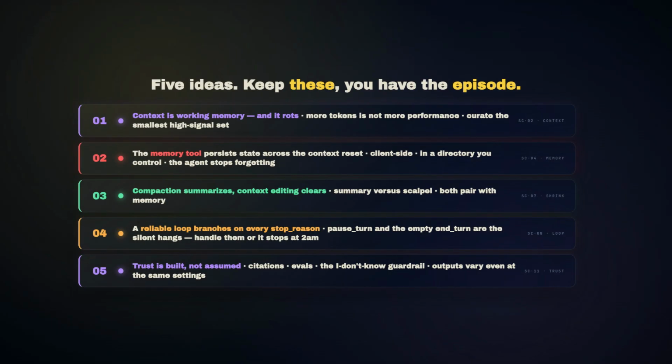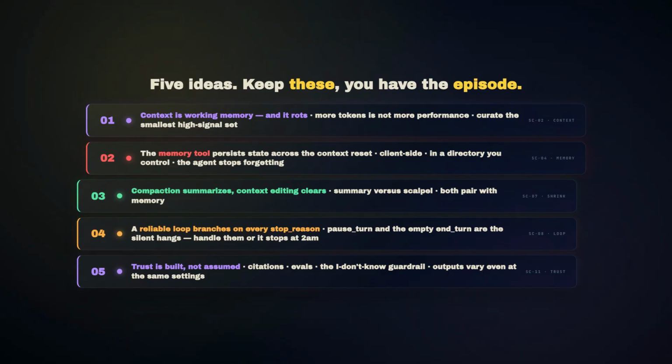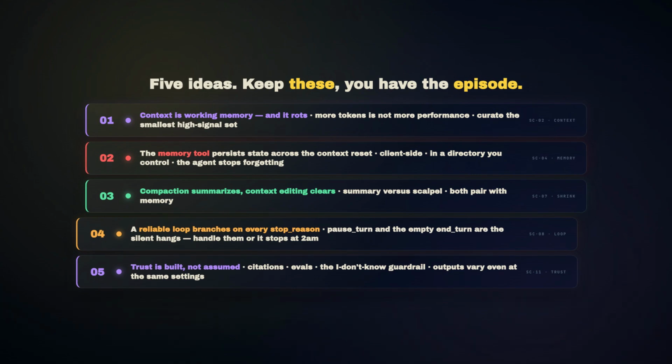5 ideas. If you keep these, you have the episode. 1. Context is working memory, and it rots. More tokens is not more performance. Curate the smallest high-signal set. 2. The memory tool persists state across the context reset, client-side, in a directory you control. It is how the agent stops forgetting. 3. Compaction summarizes the old conversation. Context editing surgically clears specific blocks. Summary versus scalpel, and both pair with memory.